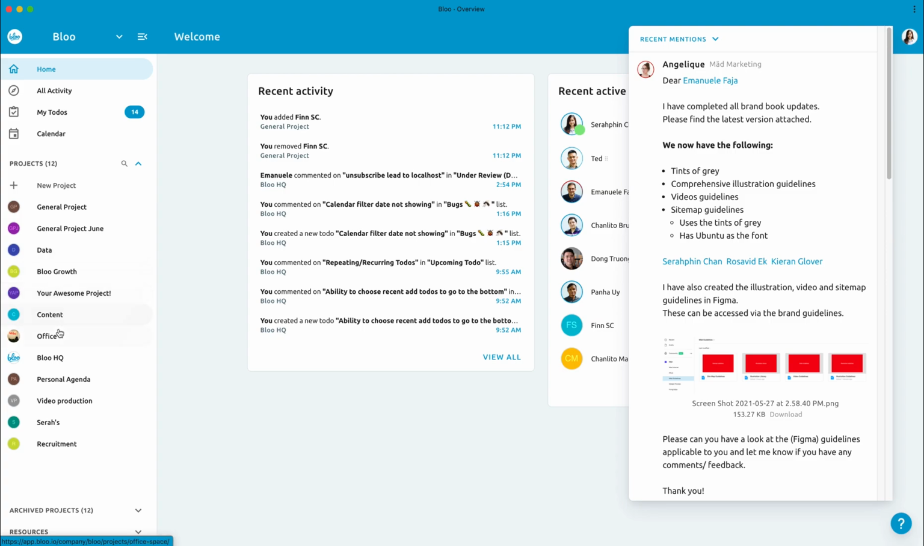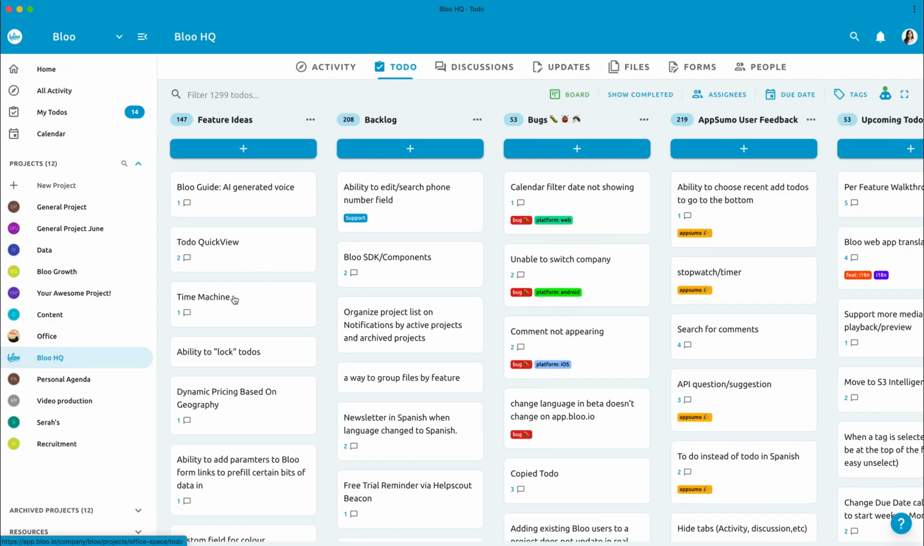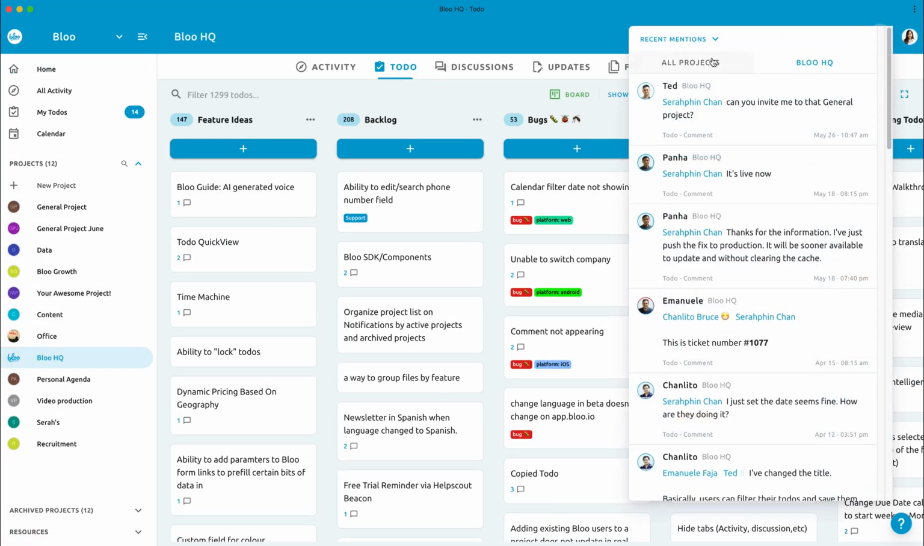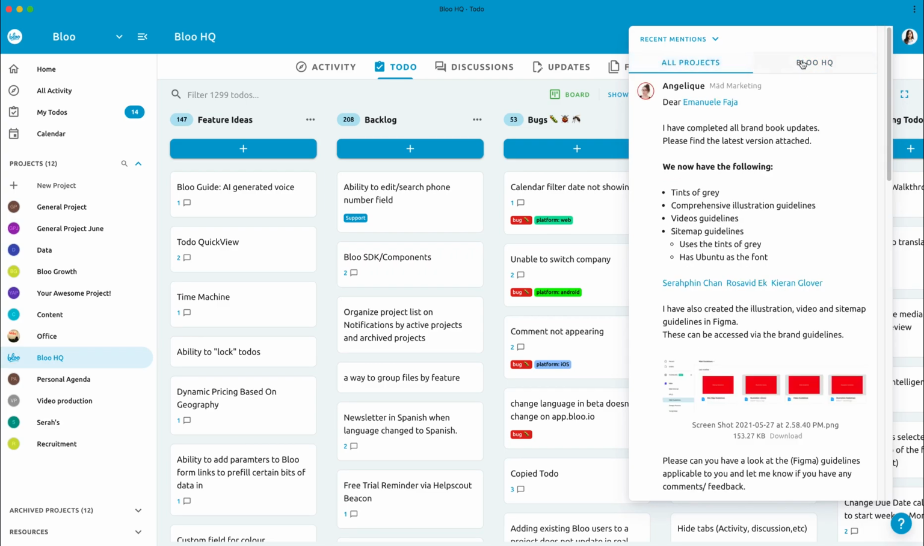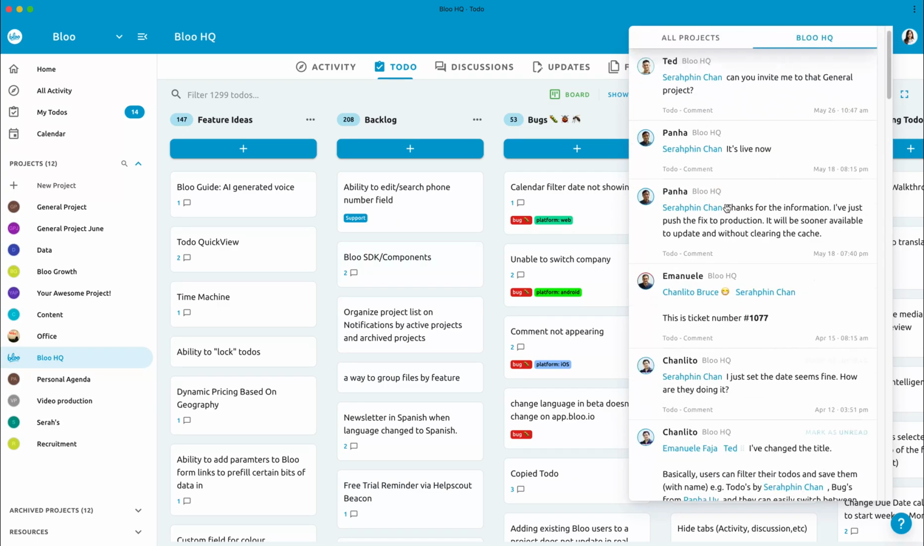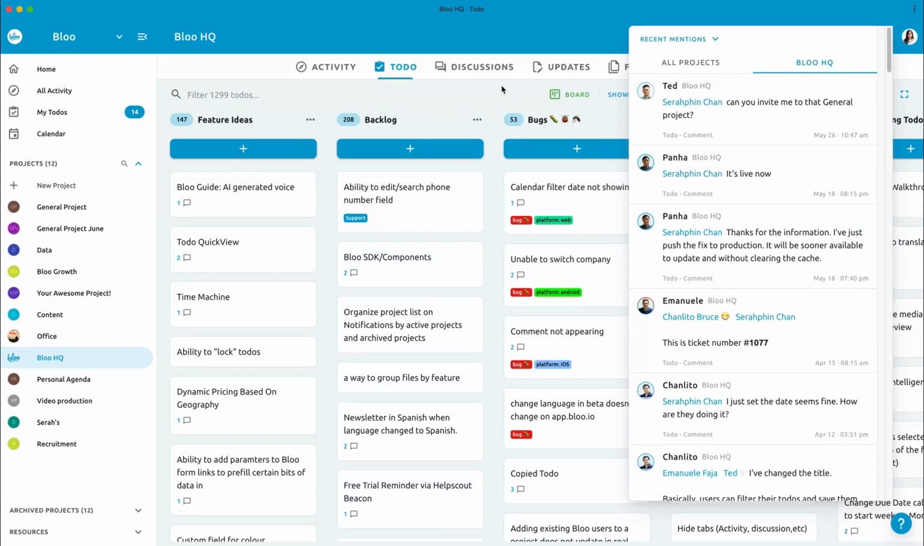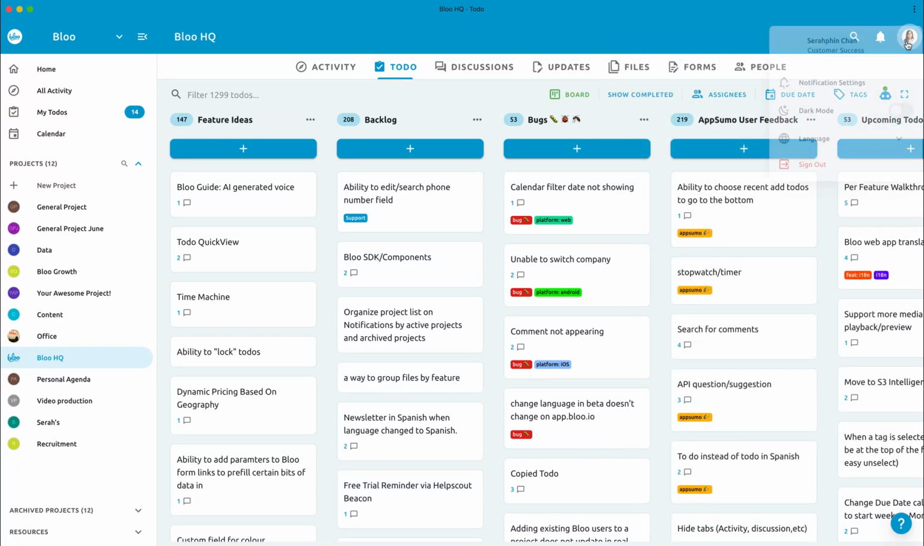Since I am in two companies, the mention feature will show notifications from both companies. Another thing to mention is that it also appears differently if you're in a project. You can choose to see just the mentions from the project or the overall company.